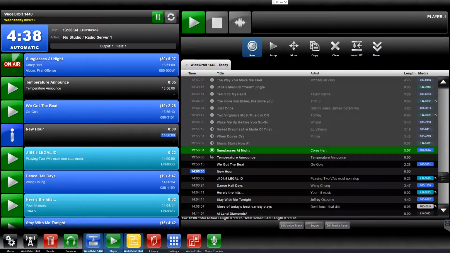Welcome to the WideOrbit Automation for Radio overview of the Hotkeys widget. The Hotkeys widget is represented in the widget bar at the bottom of the WideOrbit screen by a blue icon with little white squares on it, and the label Hotkeys.